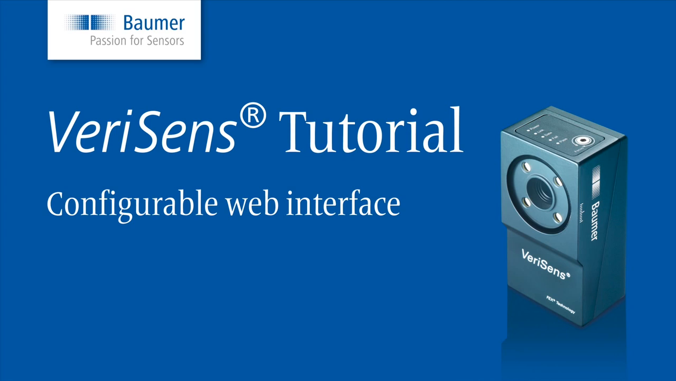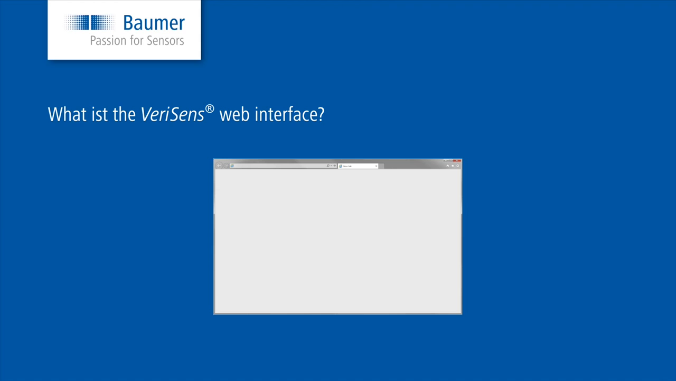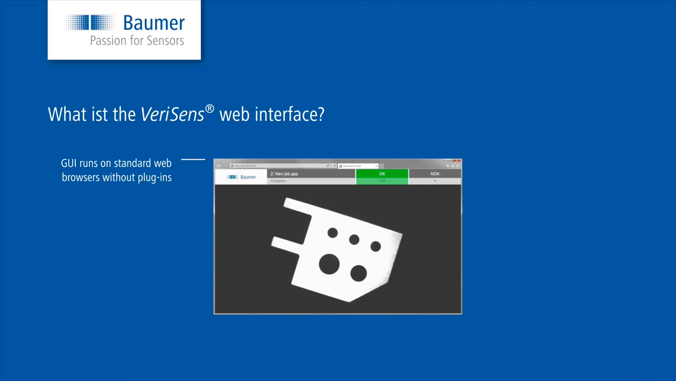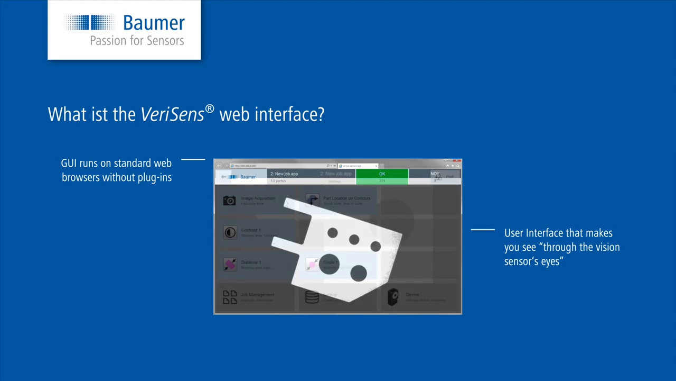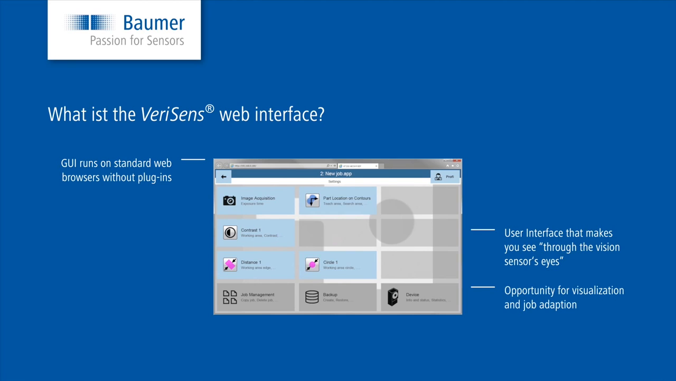Vision sensors are very often seen as black boxes. While they are operating, you can't see what they are doing, but obviously you want to see it. The web interface will help you to do that. It is a GUI that utilizes standard internet browsers such as Internet Explorer or Firefox, and by using it, you will be able to see what your vision sensors do. You will also be able to check parameters, change jobs, or do adjustments afterwards.